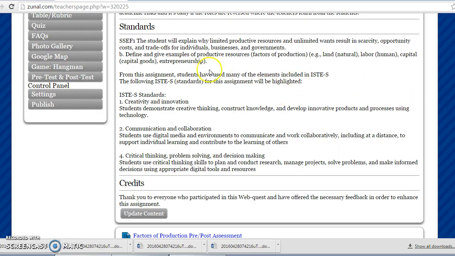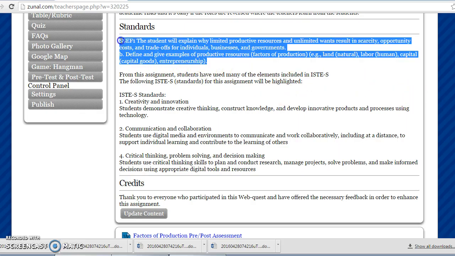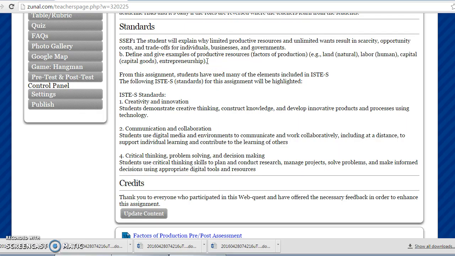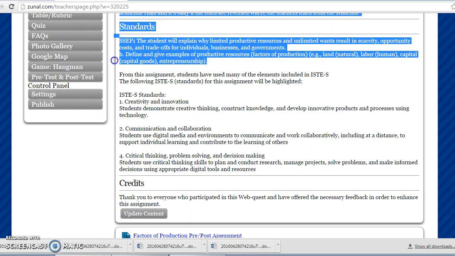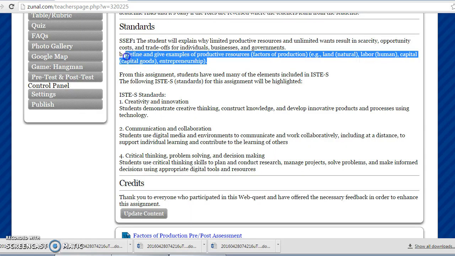If you look at the screen right here, you'll see the standards for this particular content, which is social studies and falls under the strand of economics. There are some surrounding concepts, such as scarcity, opportunity cost, and the actual lesson will focus on this particular element, which is on defining and giving examples of the four factors of production.